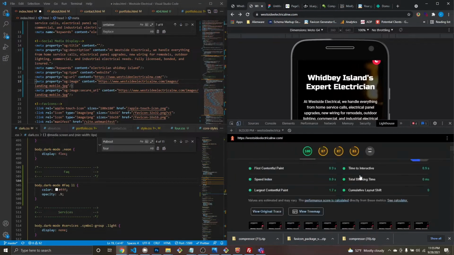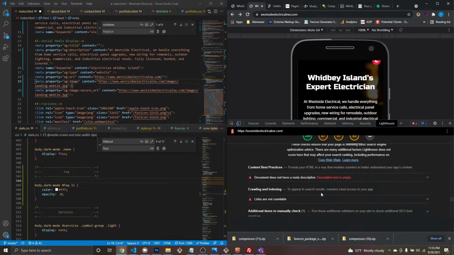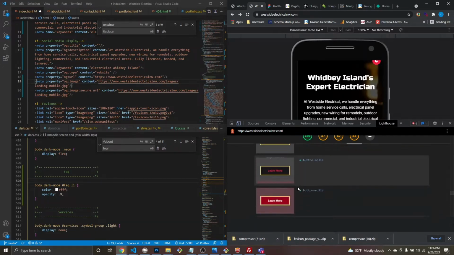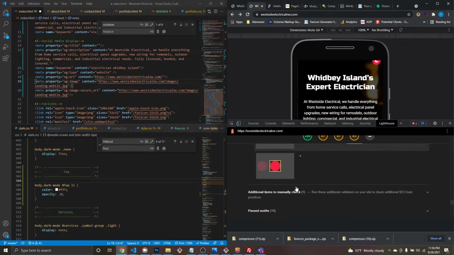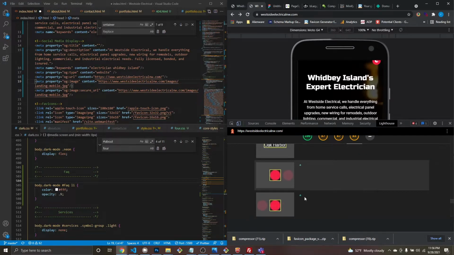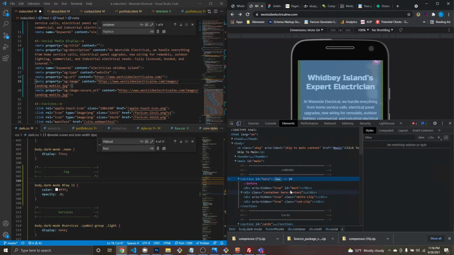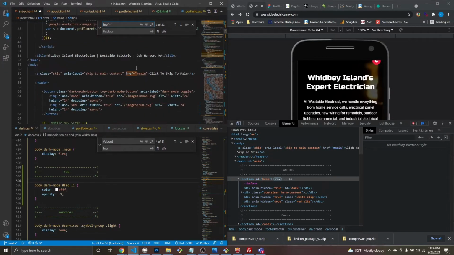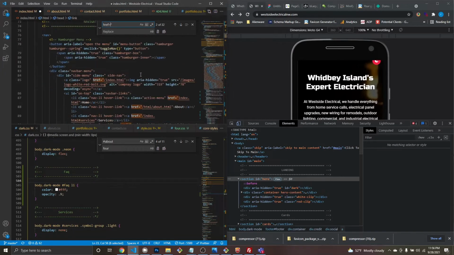Back to Lighthouse and SEO. Okay, so we got links not crawlable. So I think that's because they're not going anywhere. These buttons aren't going anywhere. So let's just find all of our hrefs, and let's just make sure all of our buttons are going places.